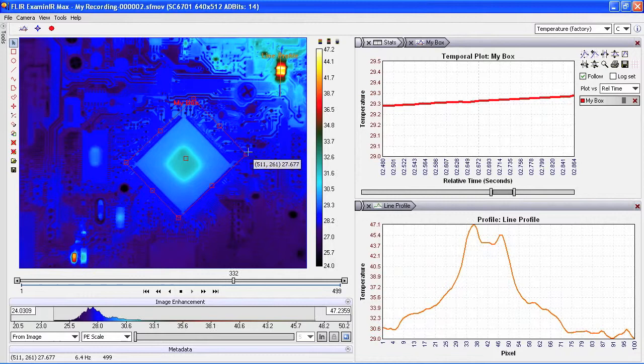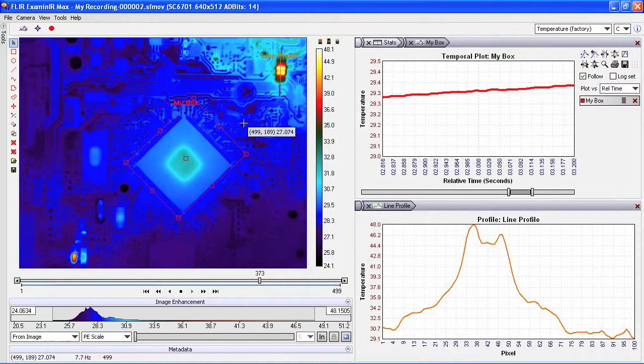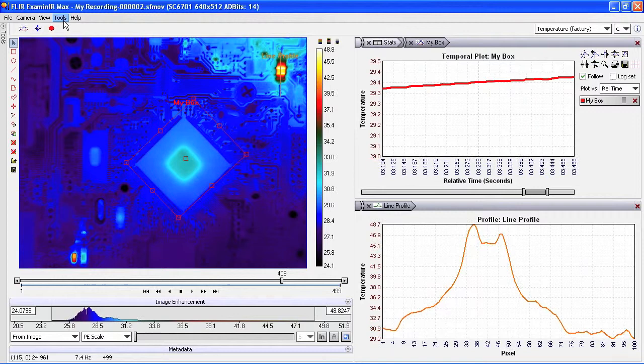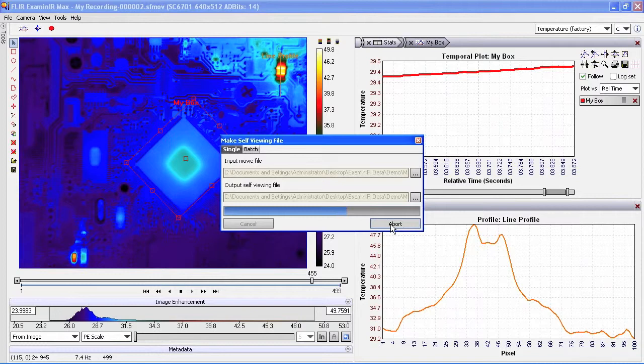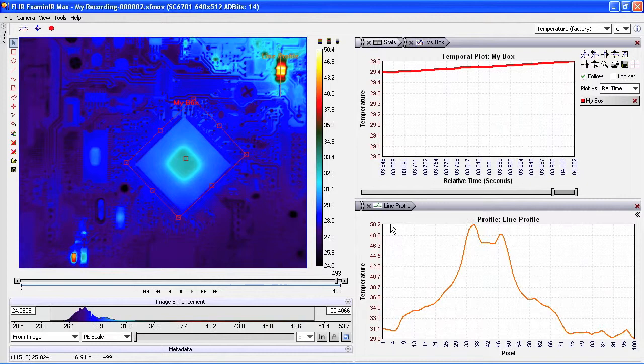One of the most revolutionary new features for sharing data in ExaminIR is called self-viewing files. If I go into the Tools menu, go to Make Self-Viewing File, it takes the entire ExaminIR program, wraps it around the data set that you've selected, and creates a single executable file that you can share with customers or colleagues. All they have to do is double-click on the executable file, and they'll have the full ExaminIR program with the data set you sent them. It's the best way to share data and allow them the full analysis tools that we've been using here today.